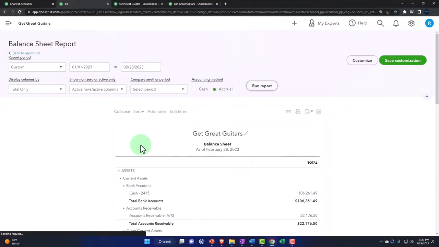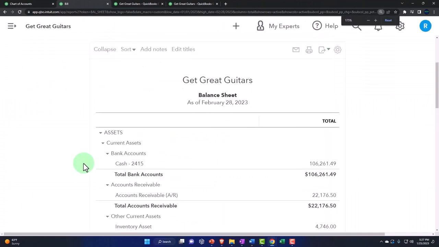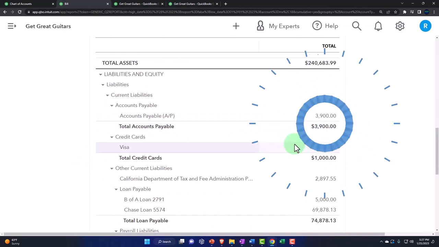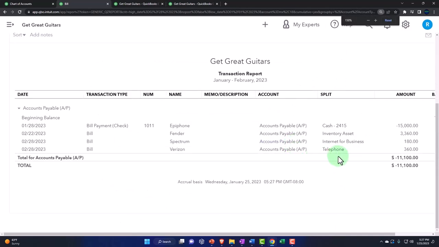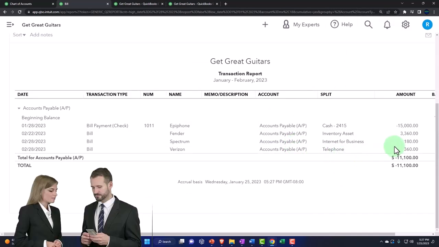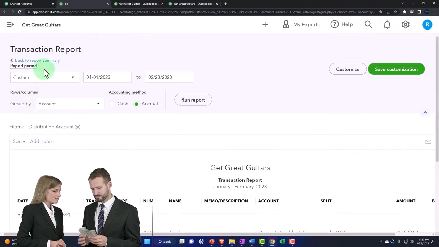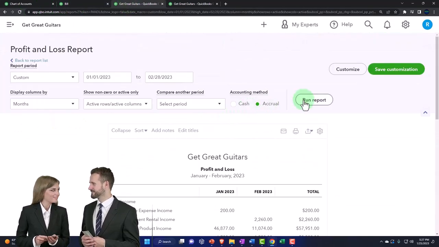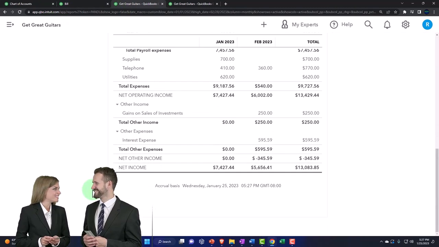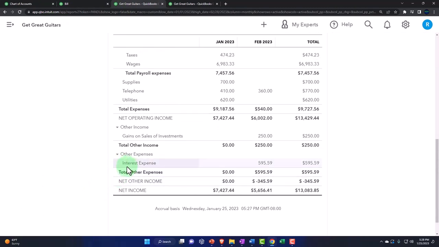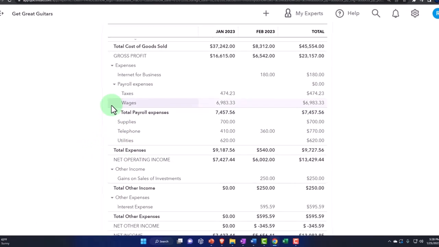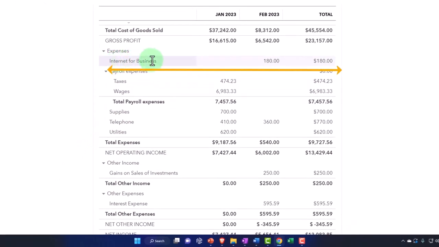Qué pasó to my balance sheet. Scrolling down, accounts payable, and there's the Spectrum, and going to the income statement and running it. We're going to scroll down. There we have the interest. We're looking for the internet. So here it is, internet expense.